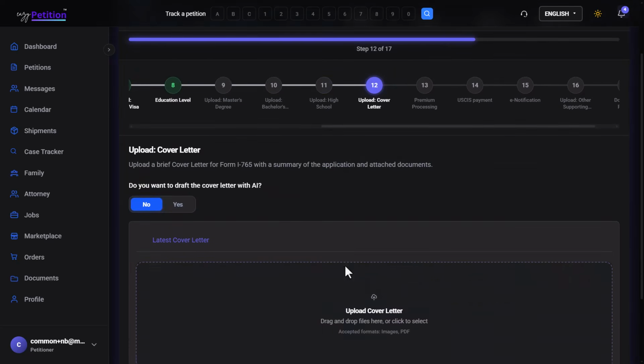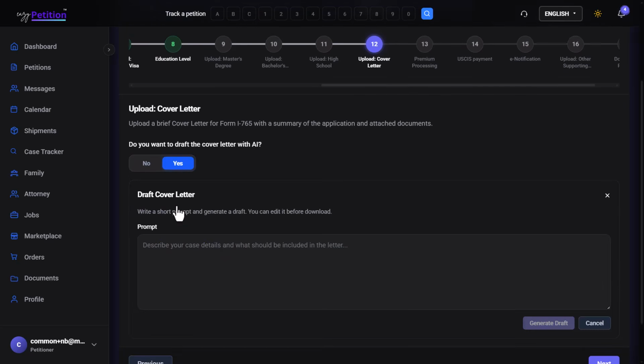If you have a cover letter with you, you can upload it here. And eazyPetition allows you to draft your cover letter with AI. Click on yes here and type a prompt. This will generate an AI cover letter.